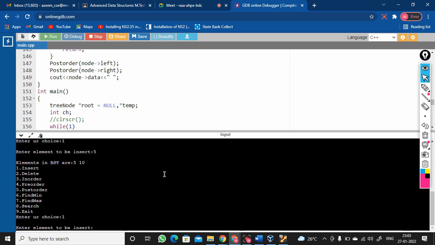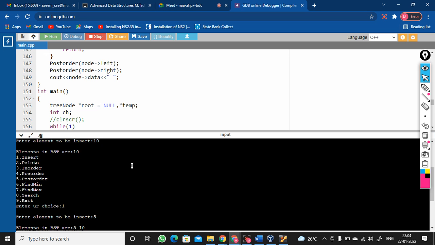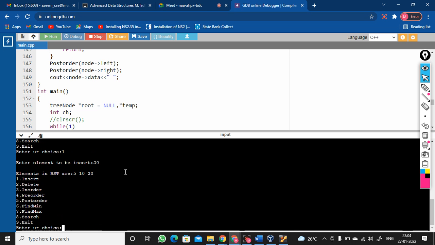So 10 will not be inserted, right? Duplicate elements will not be allowed. Here you can see I have inserted 10 before and again 10. What happens? You don't have duplicate nodes allowed, right? So that 10 will not be inserted. Duplicate node will not be inserted. So 10, 5, 20. Then we have 15, 8, 12.